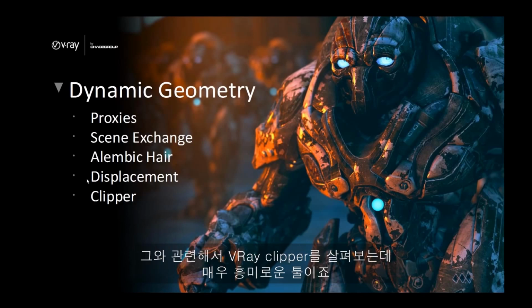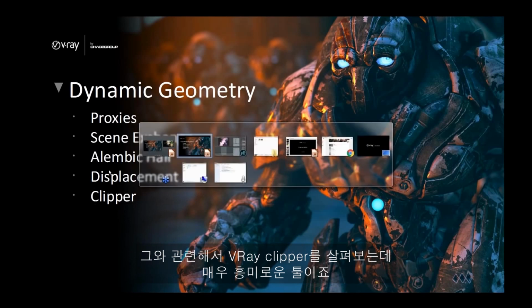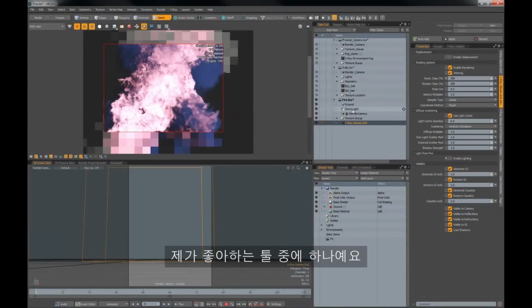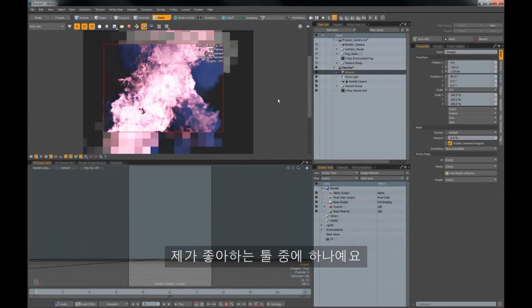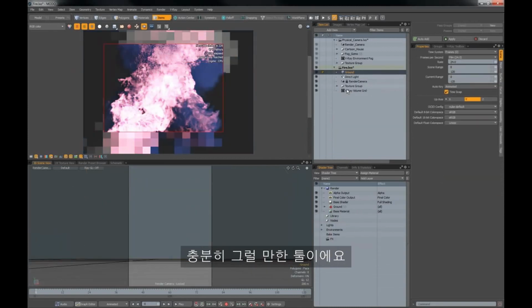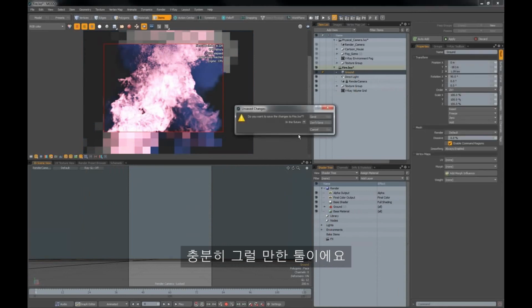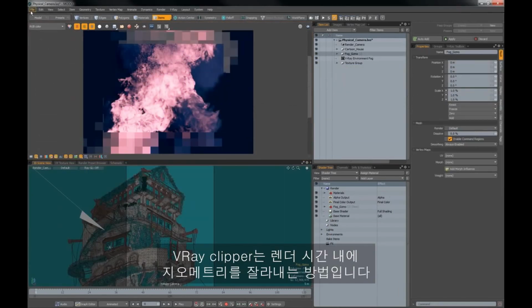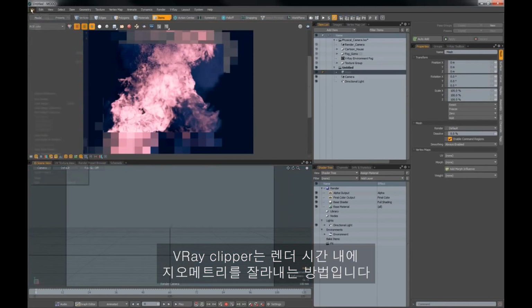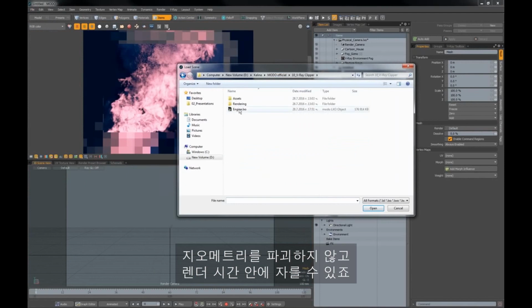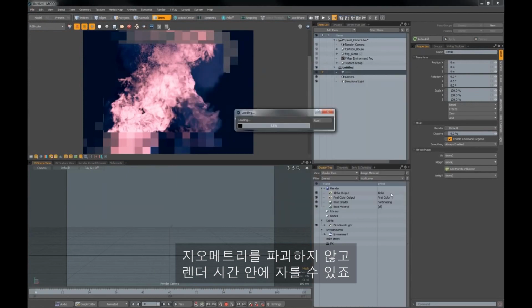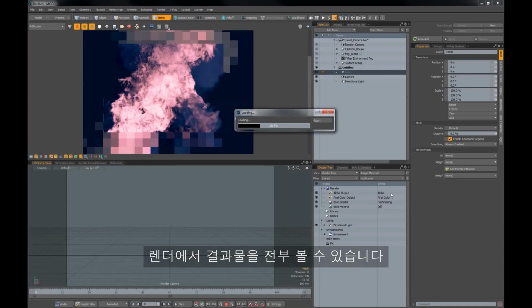From there on, I'll go into the VRay Clipper, which is a very interesting tool, one of my favorites, one of everybody's favorites, I think. It deserves to be a favorite. The VRay Clipper is a wonderful way to cut through geometry in render time. Without destroying your geometry, you can just cut it in render time and see the results only in the render.